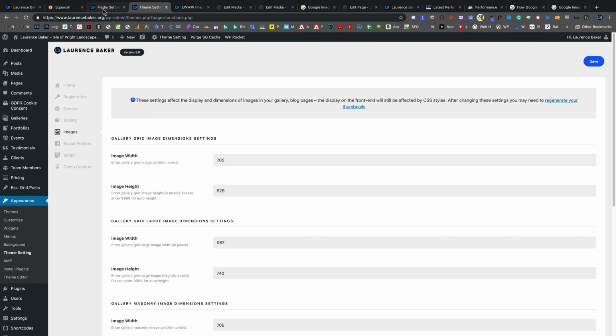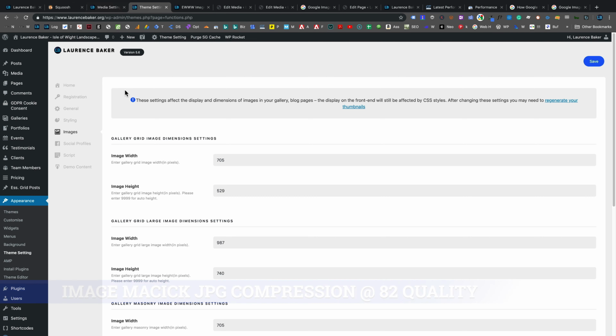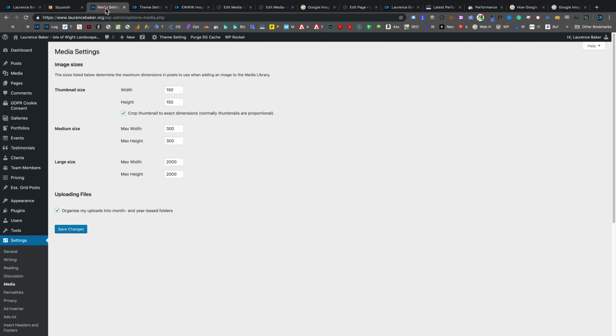Also, these images that are created in smaller pixel dimensions also get JPEG compression done on them using ImageMagick compression at 82 quality. That has no correlation to the 82 quality in Photoshop or Lightroom. So all this is taking place in the background, but don't worry about it too much. The one I think you should be caring about is the size of your image on the longest edge. Now, I've gone for 2000, which matches the large size. So my large size and my full size are exactly the same.